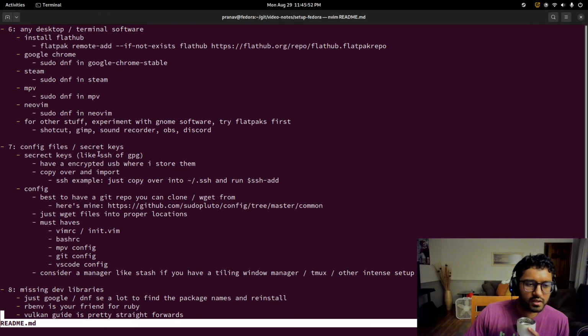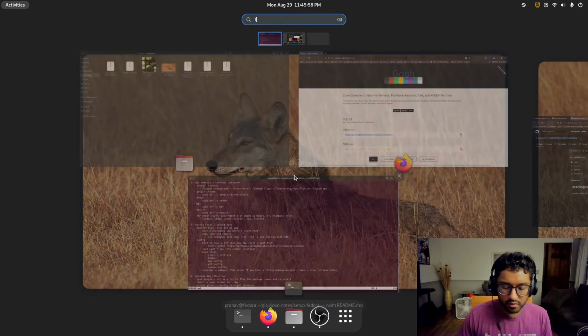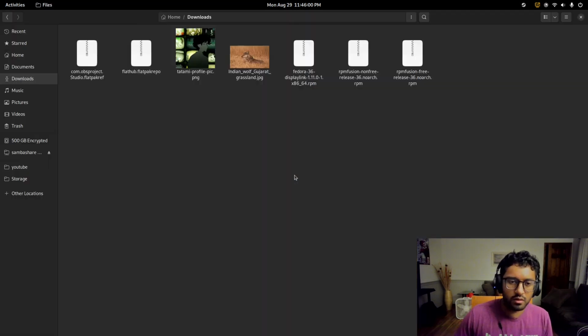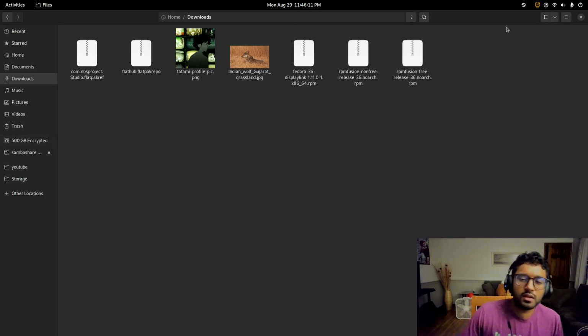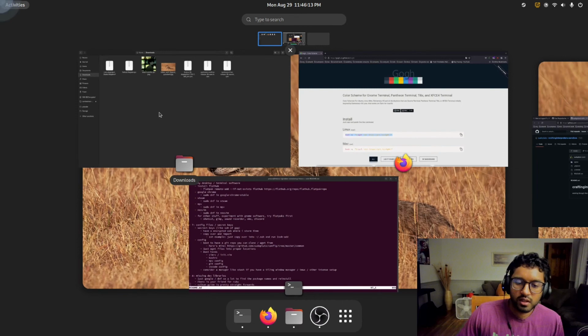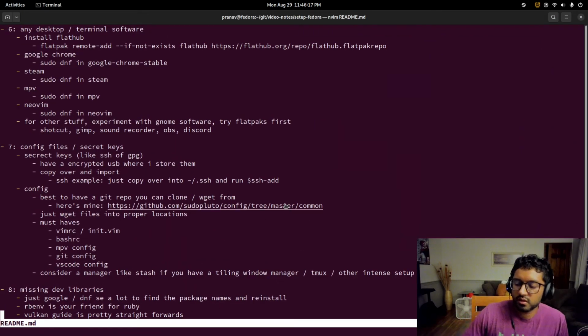Config files, secret keys. Okay, so for SSH, basically, I have this jump drive that you should be able to see. This, right? As you can see, it's encrypted, but it basically has a lot of my keys and stuff. I use that to copy over my keys to new machines, and that really makes things easier because you don't have to make new keys for each machine and then add it to GitHub and have multiple points of failure and stuff.